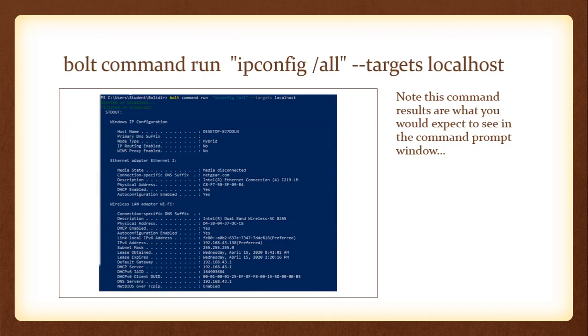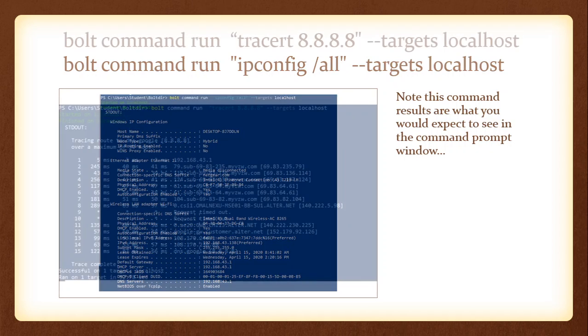We're going to go to the next one. Bolt command run ipconfig /all --targets localhost. We've run it. It gives us exactly the same thing that you would see if you were running it through the command prompt. But I can see all kinds of uses for this to test whether a remote machine was up and responding. Now, at this point, we're just troubleshooting a machine. Think of all the other uses we could do with this.